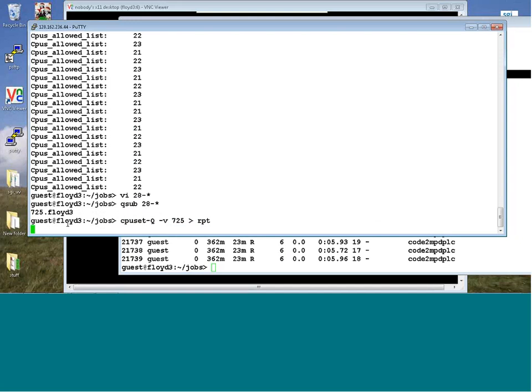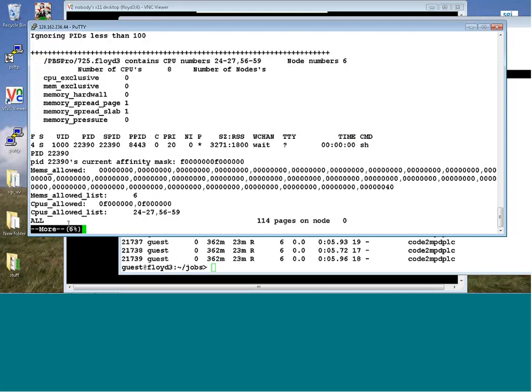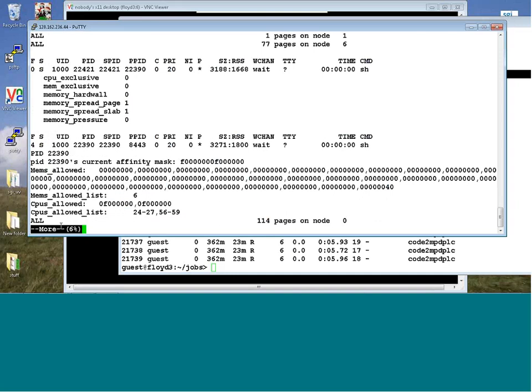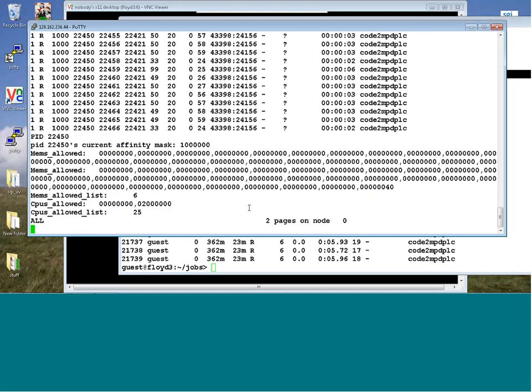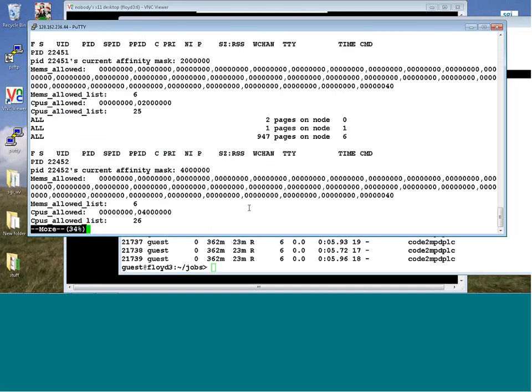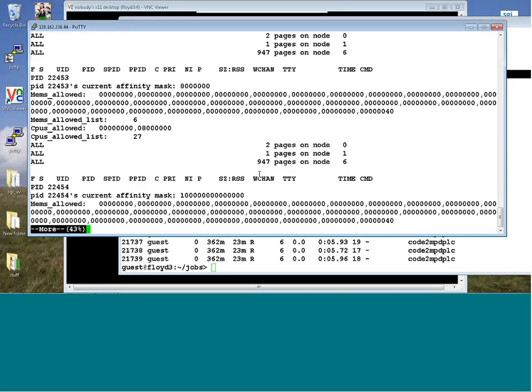I'm going to do one last thing here. Let's take a look at this. So I got node 6 this time, fewer threads, and then CPUs allowed. Notice the memory is staying on node 6 here. That's all going to be because of first touch. This thing isn't big enough to go off node.